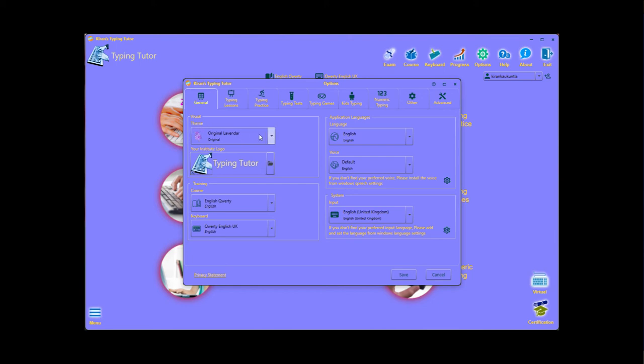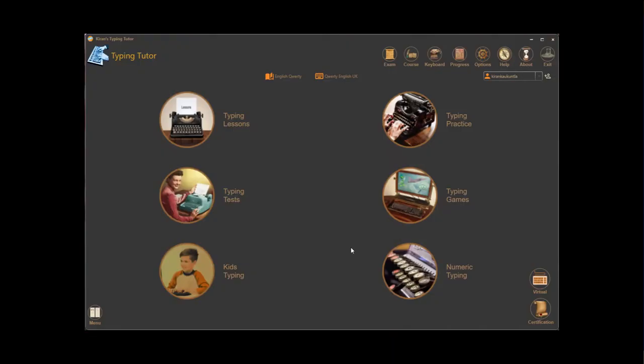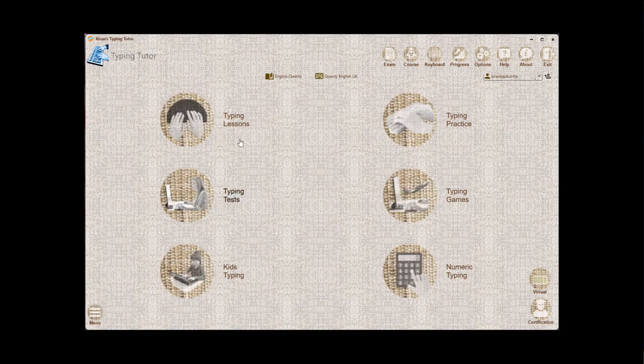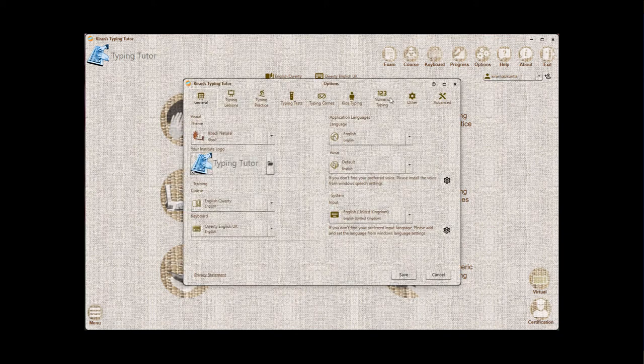For example, theme. If you don't like this default lavender theme, you can change it to whatever theme you like. For example, classic dark, and you will see the completely classic theme, and everything in a classic way. Or you can select other themes as well. If anybody is a fan of Indian khadi cloth, they can select khadi, and everything looks like khadi cloth. So similarly, you can select any of those.